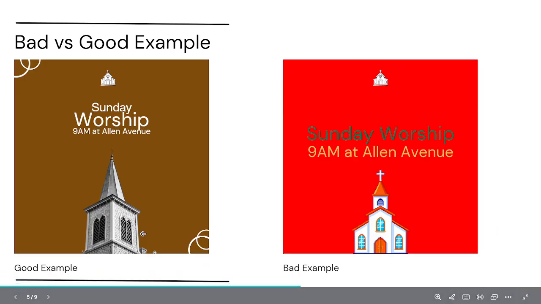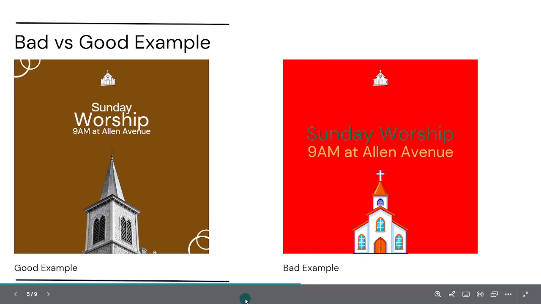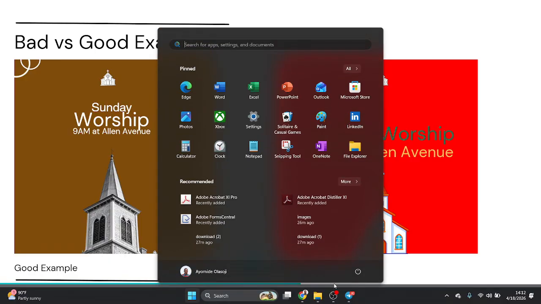In this case, we have two examples. We have an example of a good design on the left section, and we have an example of a bad design on the right section. So I'm going to allow us to unmute ourselves now and tell me which of the designs you will go for.